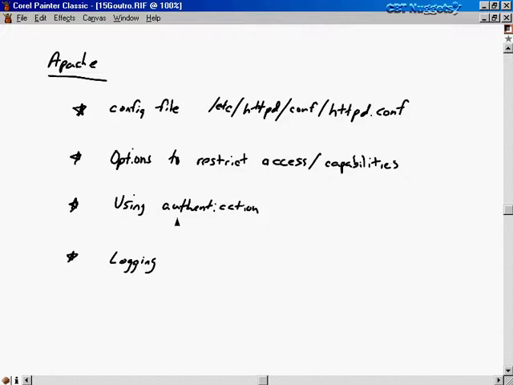We also talked about using authentication to restrict access. So we could make a particular directory on our web server accessible only to people that had a username and password that we set up. So this is another way to restrict access.